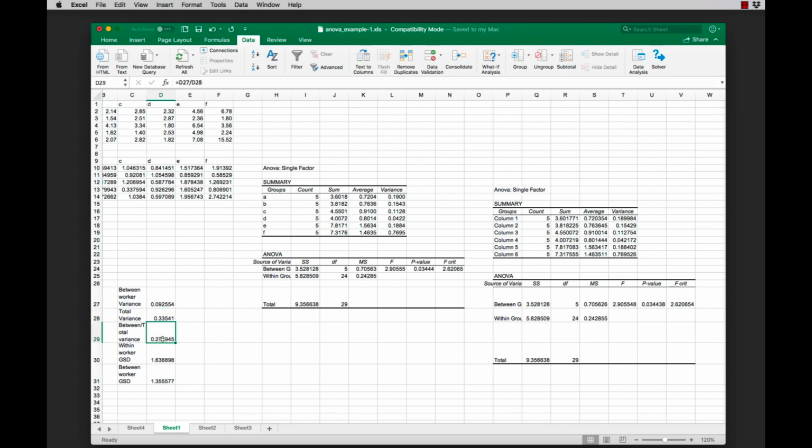Likewise, if you go to column D, row 29, it is calculating the ratio of the between worker variance to total variance. And if you recall from my slides in the lecture, the between worker variation was around 27% of the total variance. Then we go to column D, row 30, and this is the within worker geometric standard deviation. And again, the formula is shown at the top, and we calculate it as 1.63.